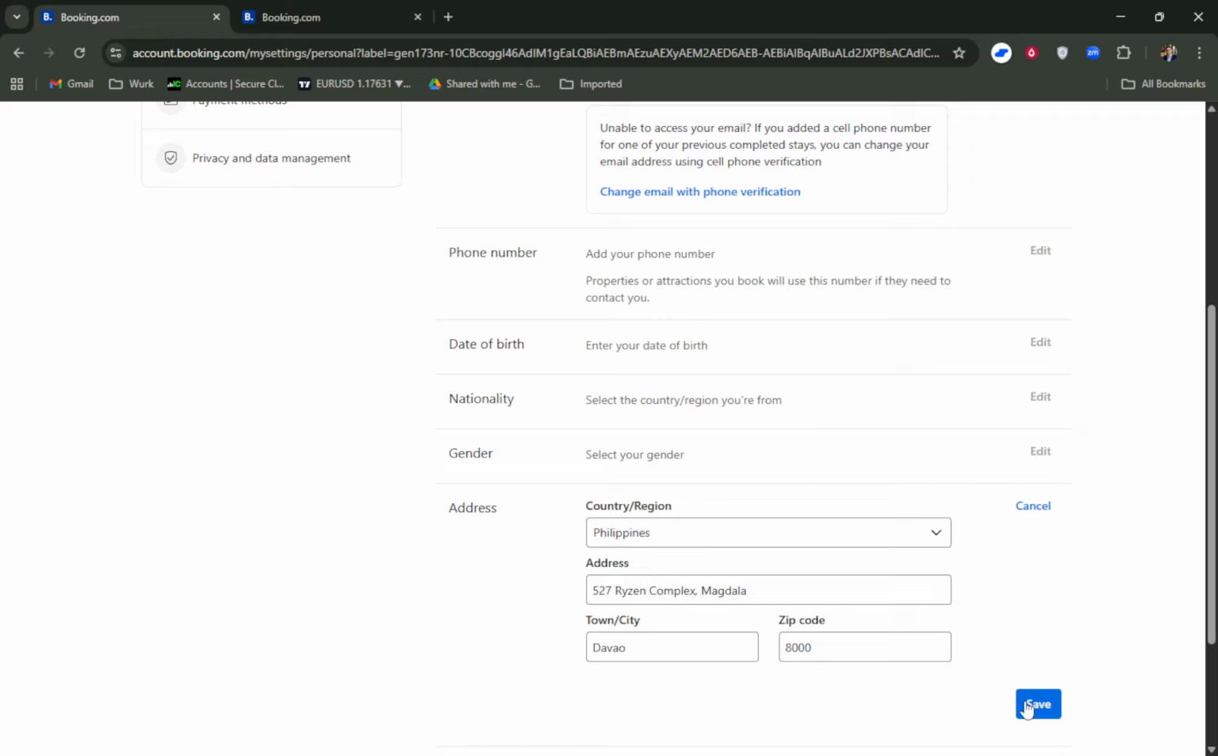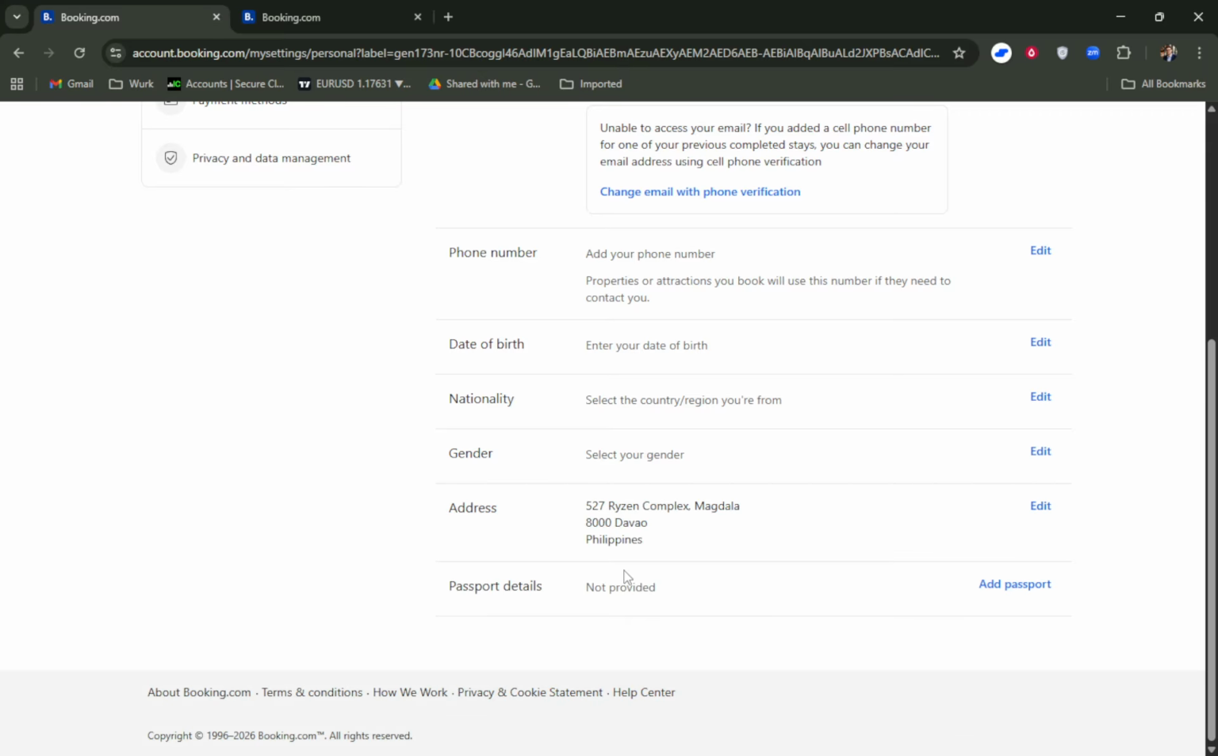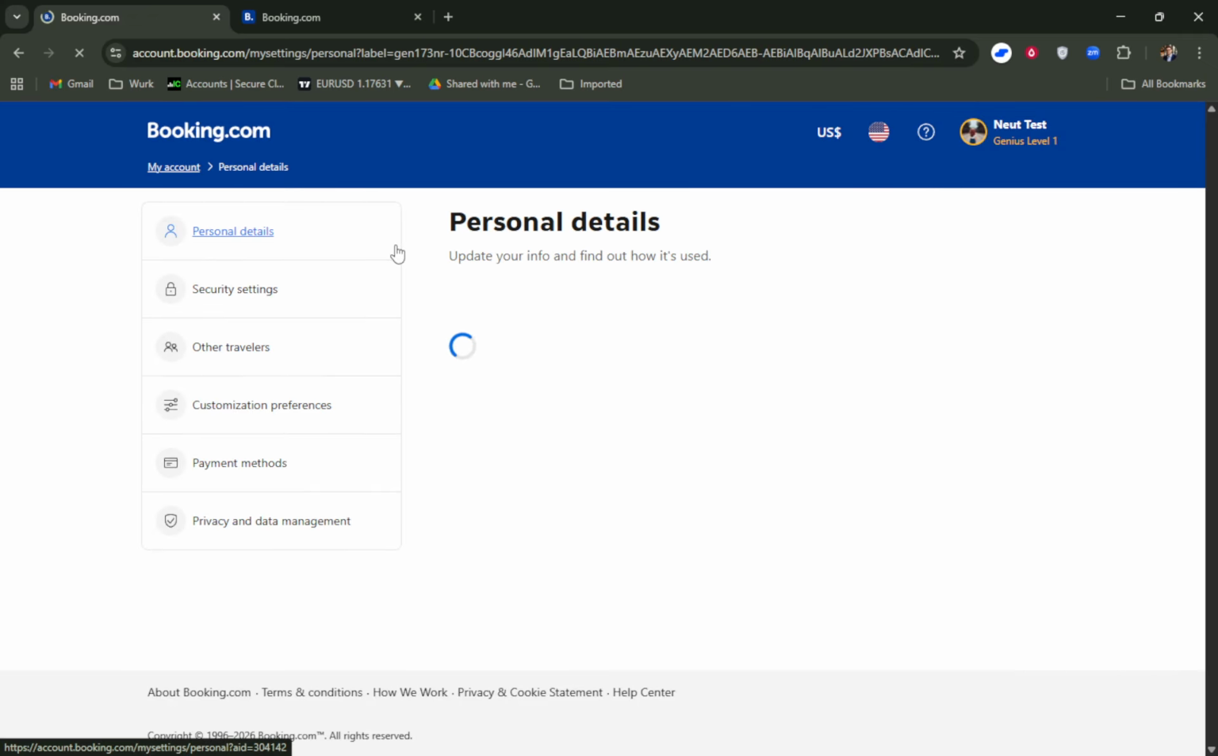When you're done, click Save. You should see the page refresh or a small confirmation indicating the change worked. If the page doesn't update right away, try refreshing your browser. You can also sign out and sign back in to confirm the new address is now listed in your profile.